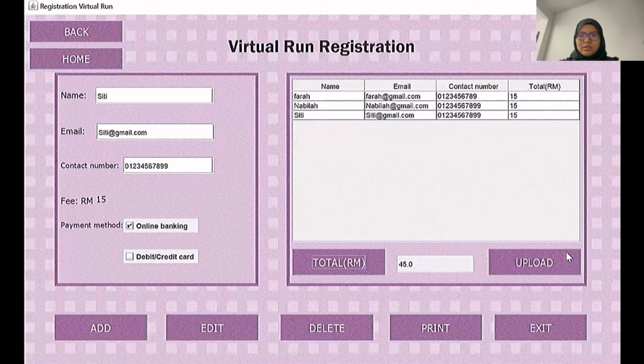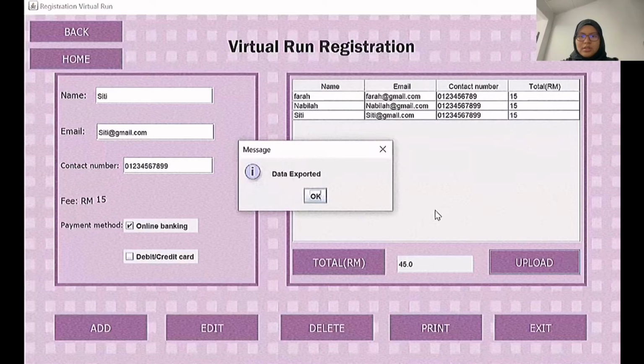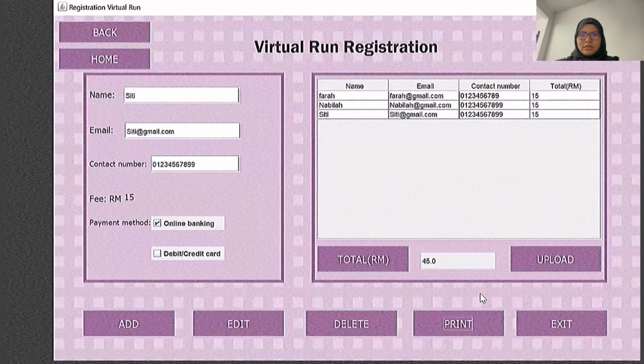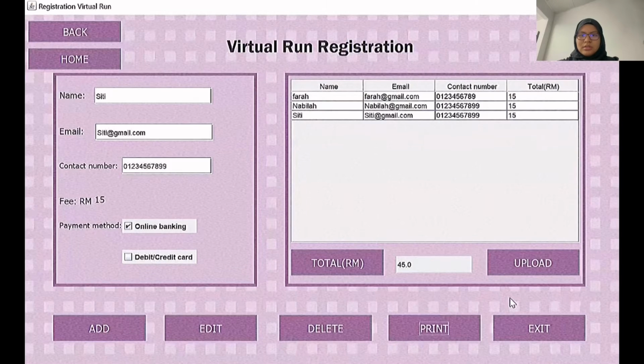When you click on the upload button, the information in the table will be exported to a text file. If you want to print the information, click on the print button. All of the buttons function exactly the same for all the registration and donation pages.